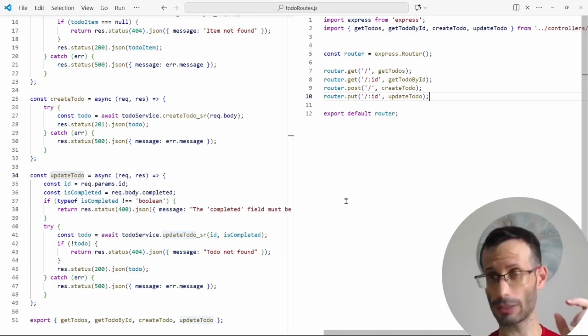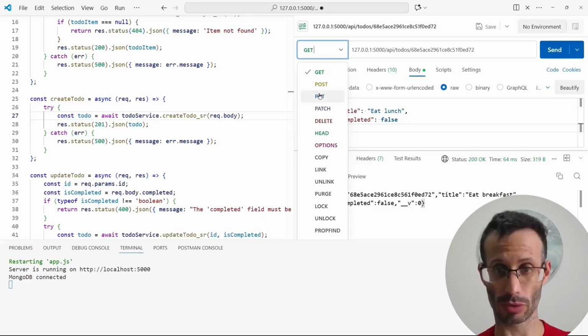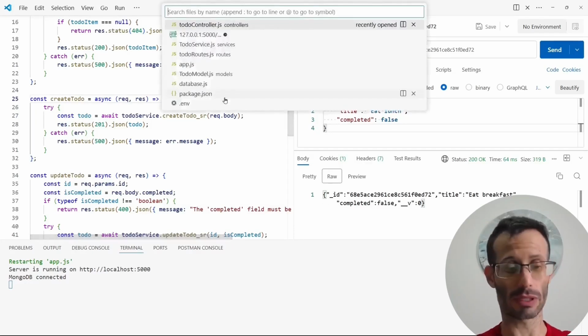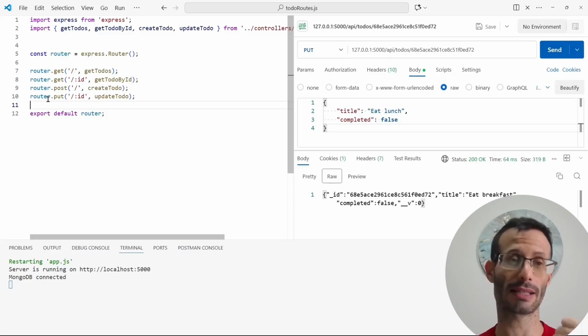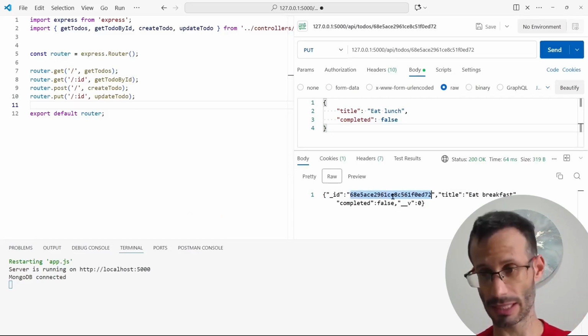If we're now going back to Postman, let's now try to update one of our tasks. So let me change the method to put, because as you remember, if we open our routes file, we can see that it is a put route. And from here, let me grab the ID of this task. And this is supposed to be the eat breakfast task. And I'll paste it here.